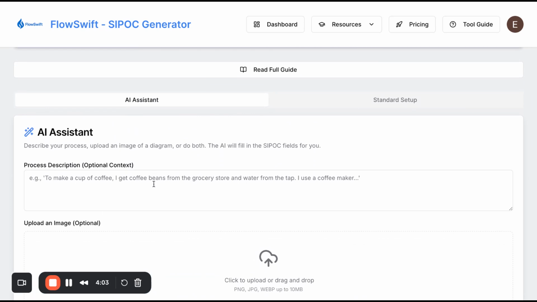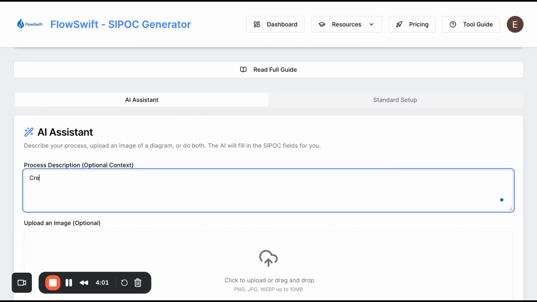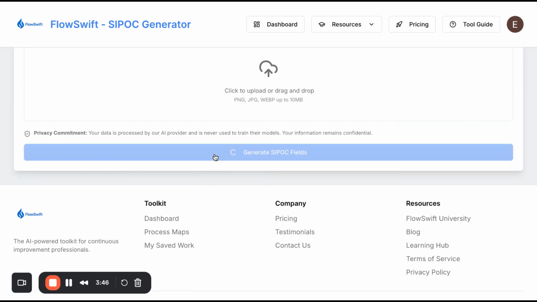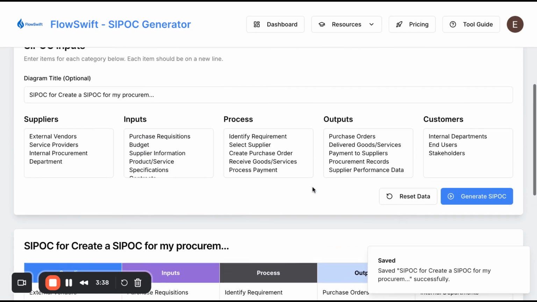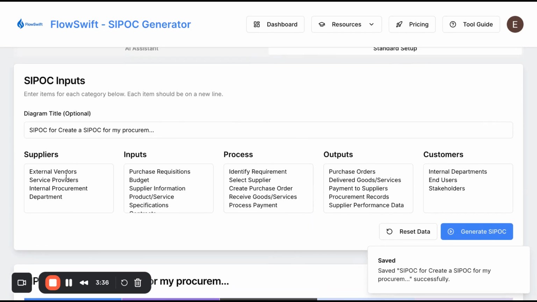So here I will say create a SIPOC for my procurement process in supply chain. We'll go here and click generate SIPOC fields. And this is being generated. And then it'll prompt you to save it so you don't lose your work. And as you can see here, all of the different fields have been populated.